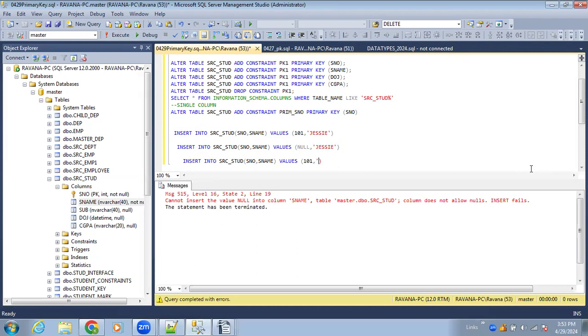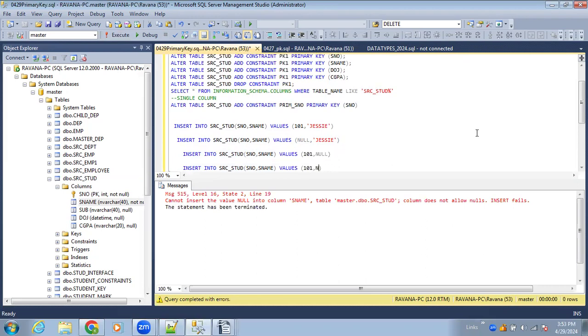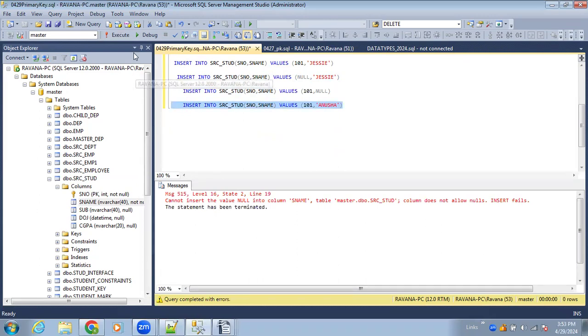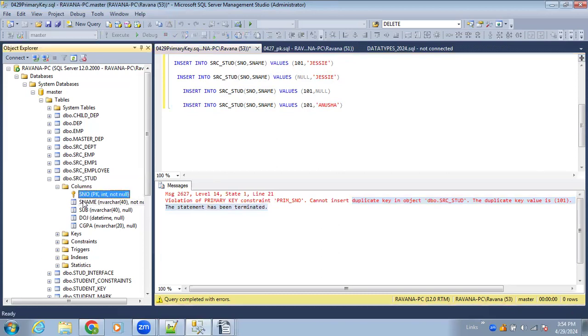Check Chaitanya. It fails because 101 is a repeated value, a duplicate key, because we defined the constraint only on the single student number. And there is one more example, on adding one more primary key.